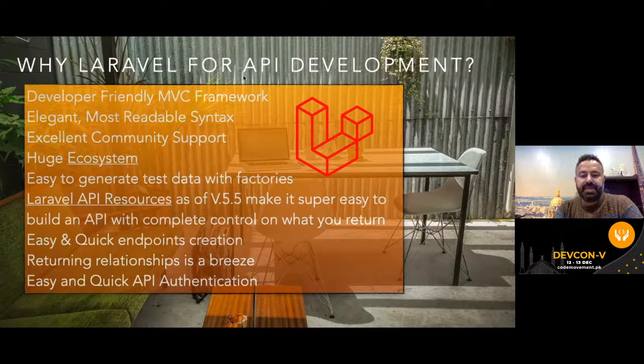Easy and quick API authentication. API authentication is also a breeze. It's built in, and there is some middleware already built in. API middleware is already built into Laravel, and there are other ways in which you can quickly set up API authentication as well.